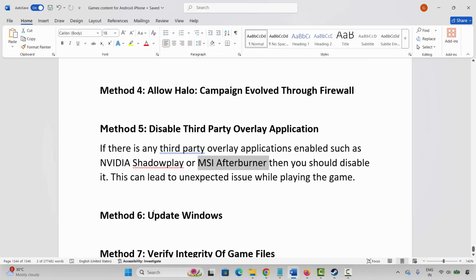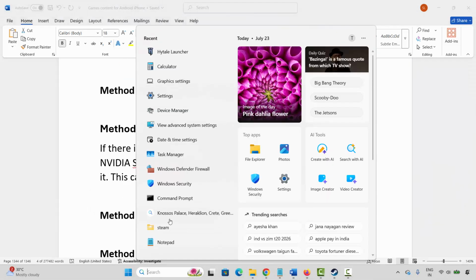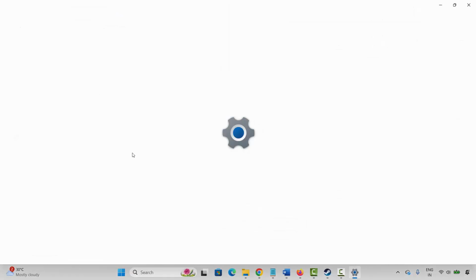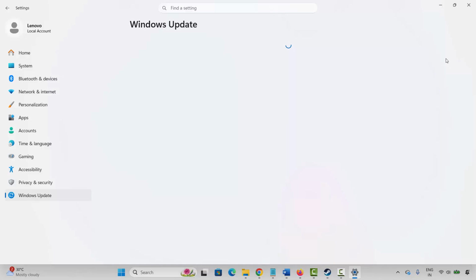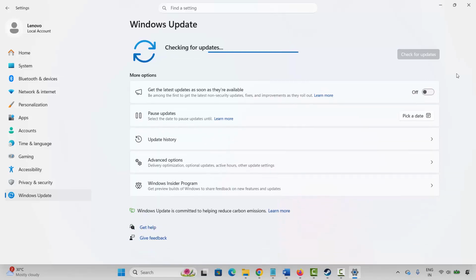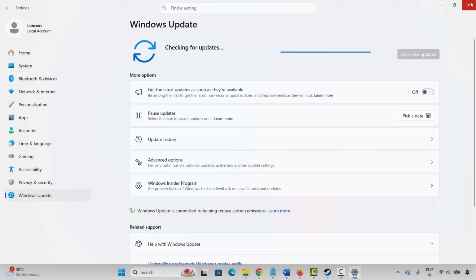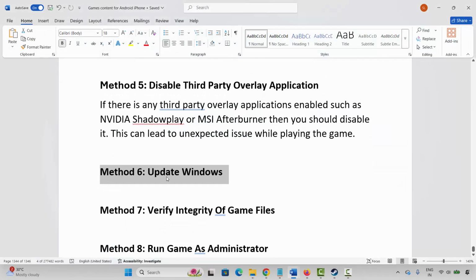Next method is to update Windows. For that, go to the search option, search for settings. After that, click on Windows Update option, click on check for updates. This will check and update your Windows to the latest version and after that, try to log into the game and check.